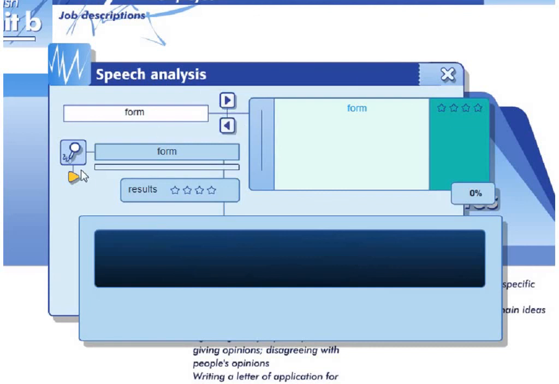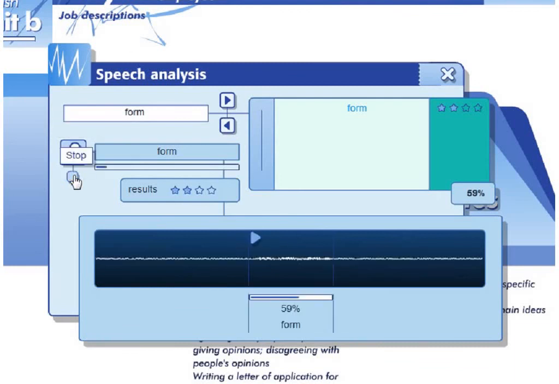pronunciation. The tool enables the user to record his own pronunciation and compare it to the recording of a native speaker. Recording a phrase or sentence will produce a pronunciation diagram. It is divided into parts and has a percentage indicator.